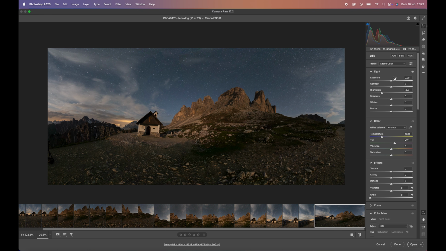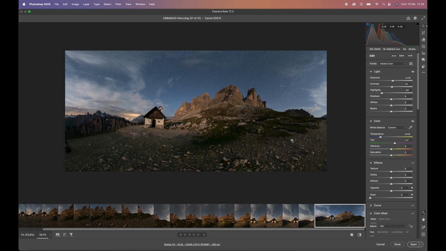Today, we'll see how to edit this panoramic shot taken in the Italian Dolomites. It's quite a challenging shot to handle, but thanks to Color Theory Pro V2, we'll do a great job. Now let's make the first basic adjustments in Camera Raw to our photo to prepare it for editing in Photoshop.